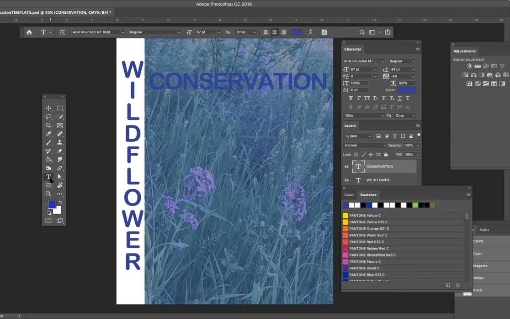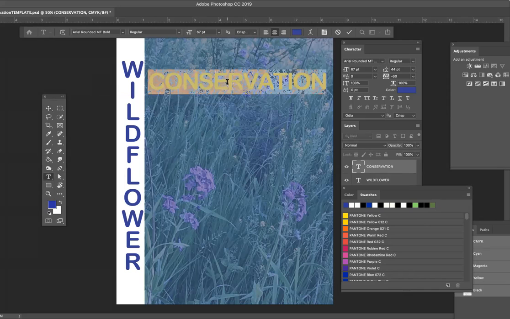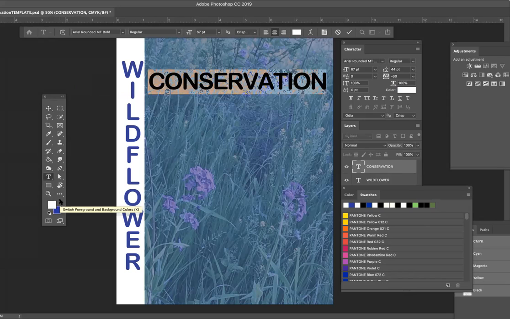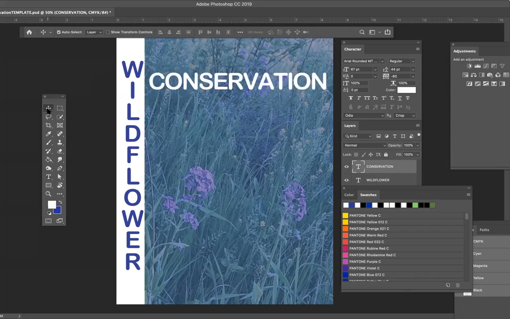I don't really care for the color because you can't read on top of that picture. So I'm going to use my horizontal type tool again, triple click, which will select the whole thing. And then I'm going to just use this little arrow and switch the background and foreground colors, and that will become white. Okay, so there we have it.